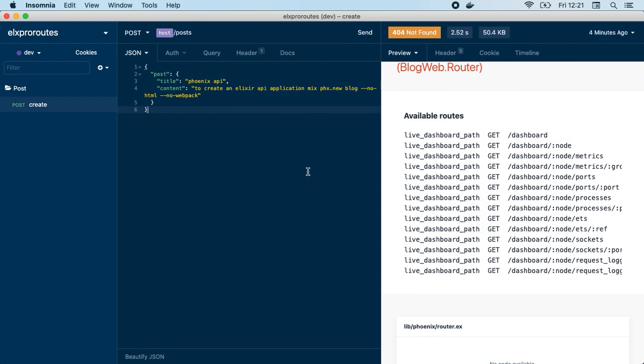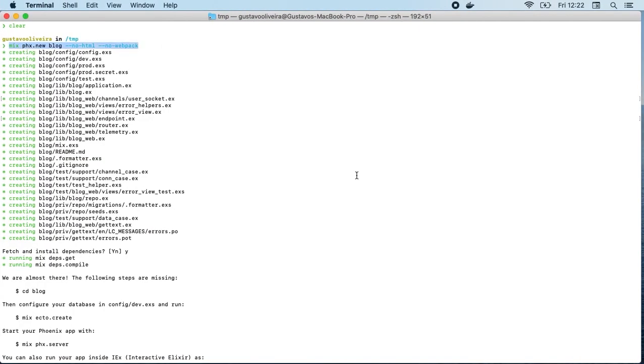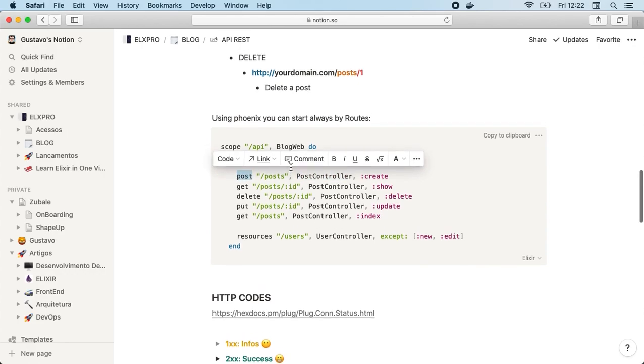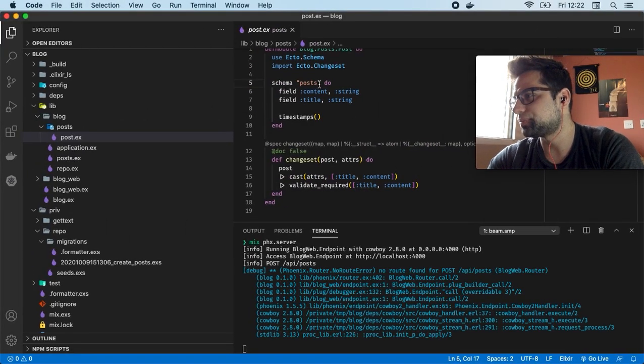So to start sending the services, this is really important to know about Elixir, is that we have routes. In this case, we are gonna send an HTTP method post to resources posts. This is gonna go to a post controller to function create. So let's start creating this function.